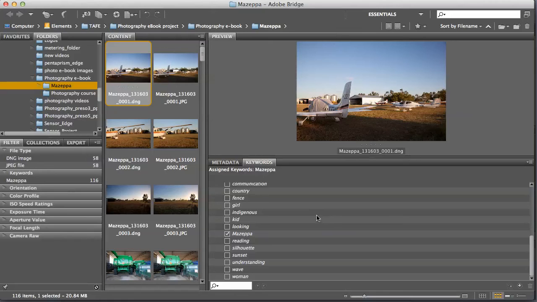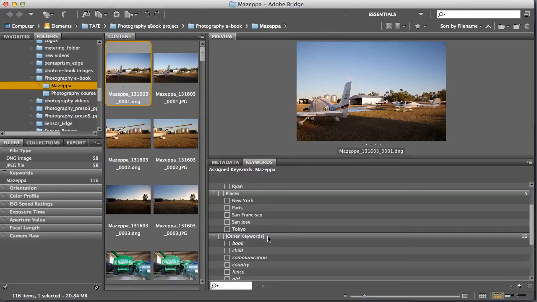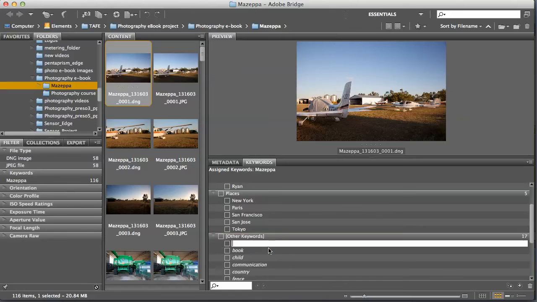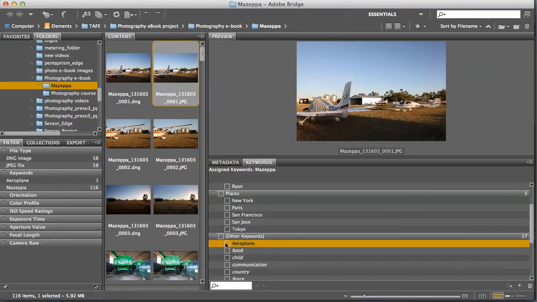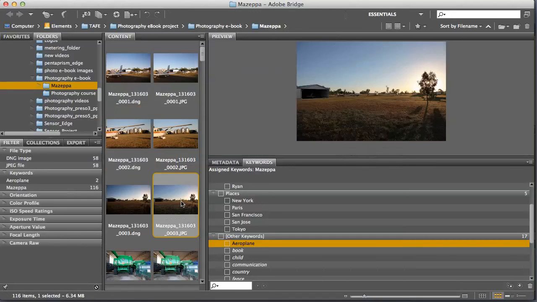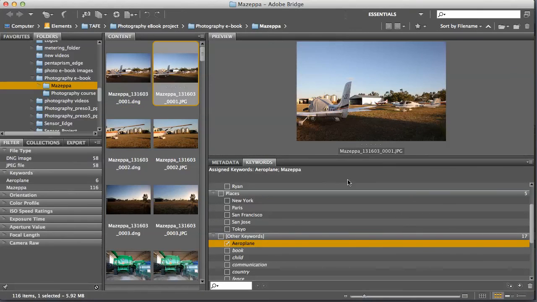I'll quickly go through and put in another keyword. To add a keyword, I'm going to put it in here under other keywords. I'm going to right click on that and put in a new sub keyword, and I'm going to call this one aeroplane, obviously because I've got a couple of aeroplanes in there. I'll tick that for this image, I'll tick it for this image, and I'll select these first few images and tick aeroplane because they've all got one. If I hold down my shift key, I can select a bunch of images at once. So all of them now have the word aeroplane on them.